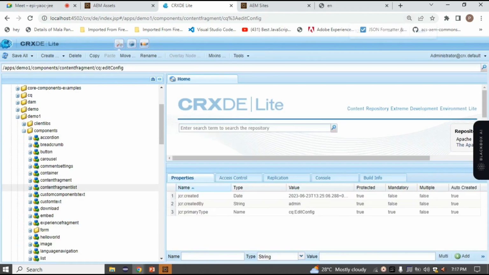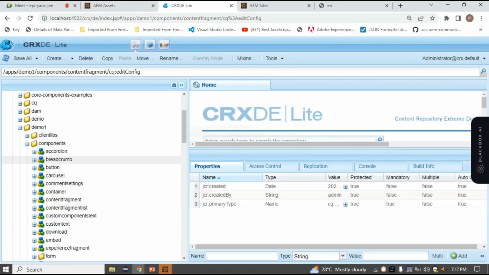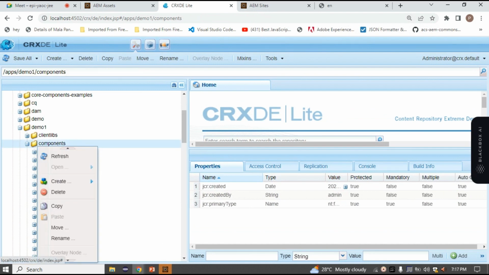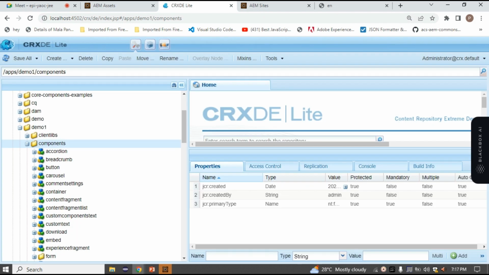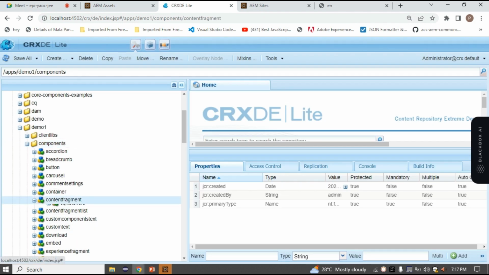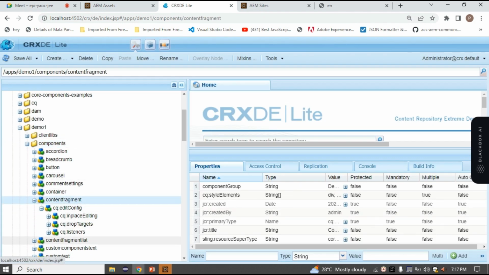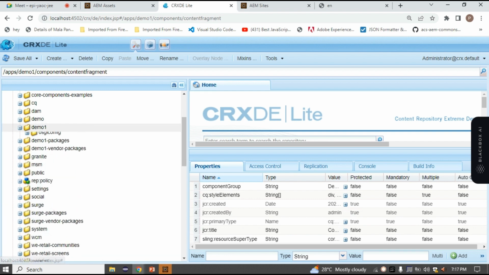We already know how to create the content fragment components. You can simply right click, create, and create the components. Here we have to write the name of our component, the title, a description if you want to pass one, and at the last we have super types. If you want to inherit, or create this component out of the box, then we select out of the box here. If you don't want to use this one, you can create your own components.